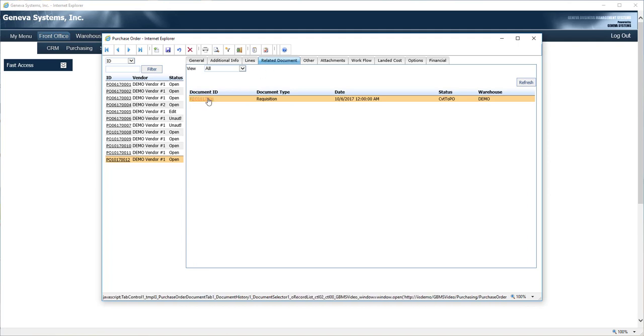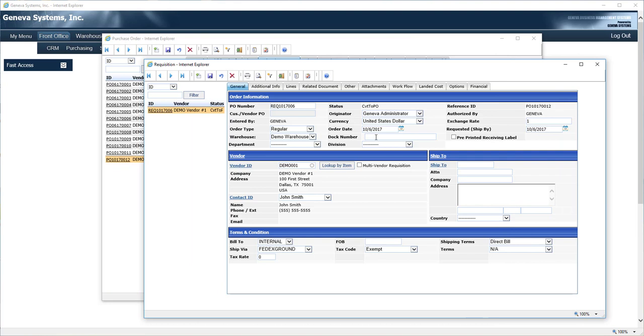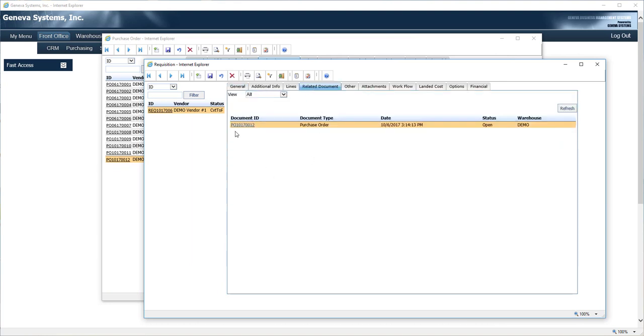Let's go back to our requisition and go to the Related Documents tab on the requisition, and we see a reference link to the PO that was created. This concludes our introductory video on requisitions.